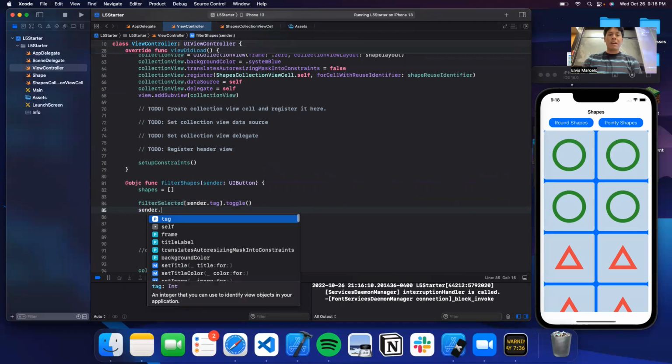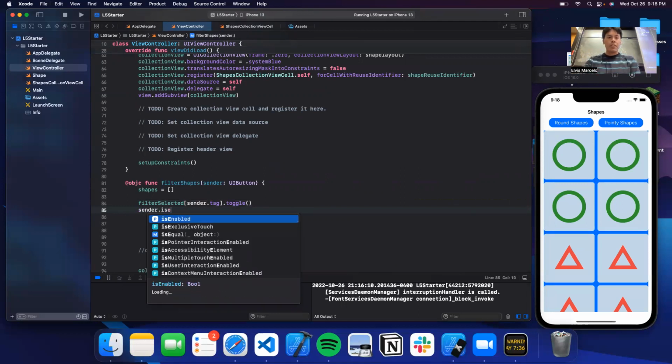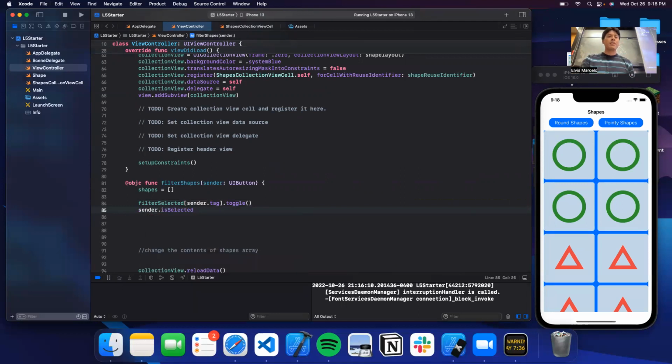But there's also a property that I want to change with the sender itself. There's this isSelected that every button has. In this case, the sender is a button, some specific button, and I'm going to change sender.isSelected to be true as well. That way I know that the button itself that I pressed has gone from being unpressed to selected. So I'm going to do that.